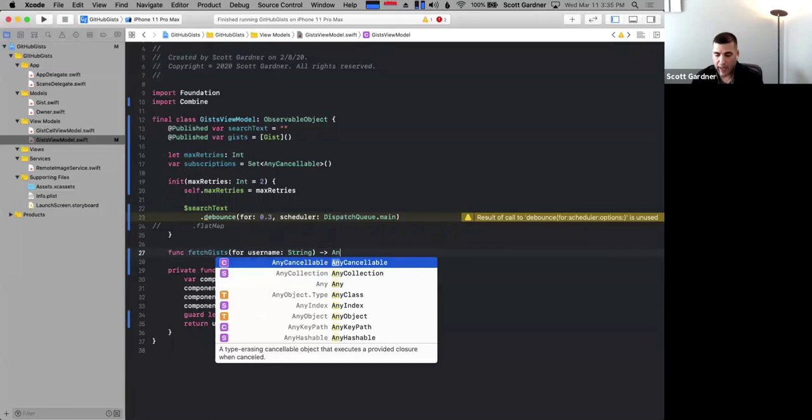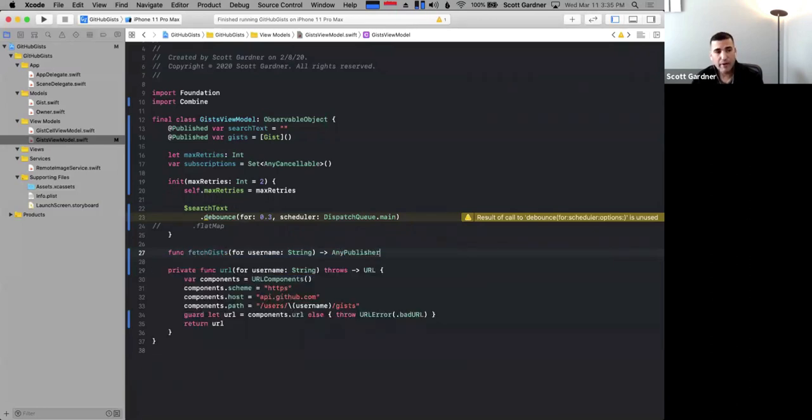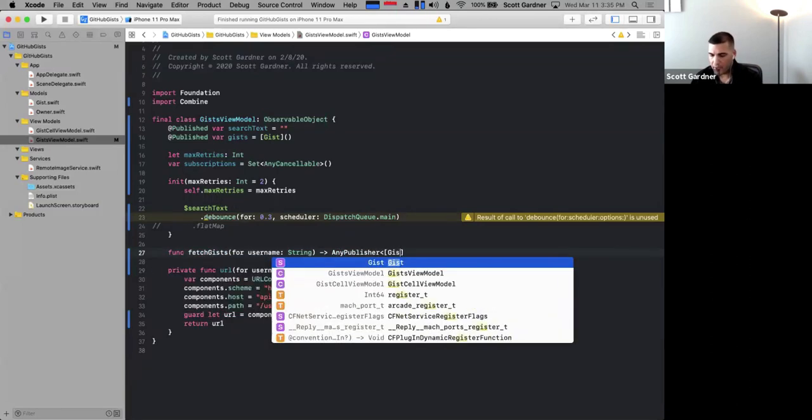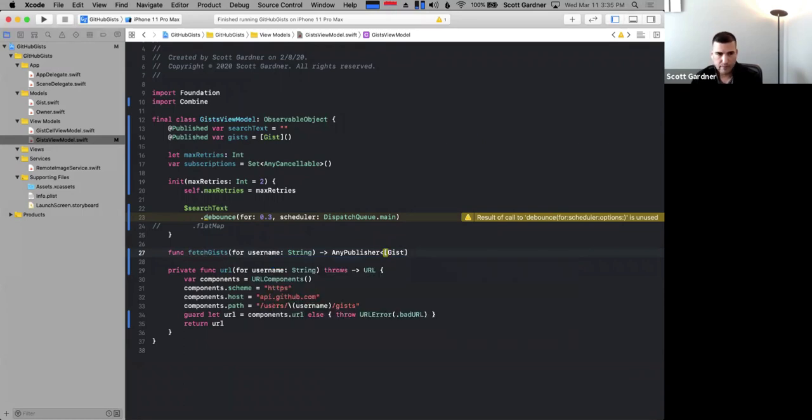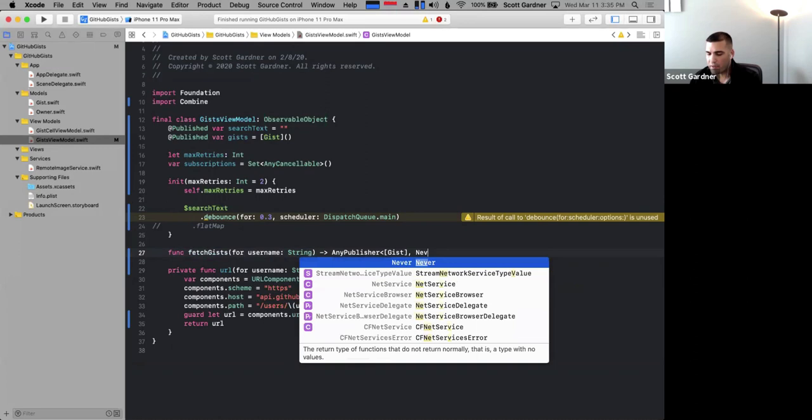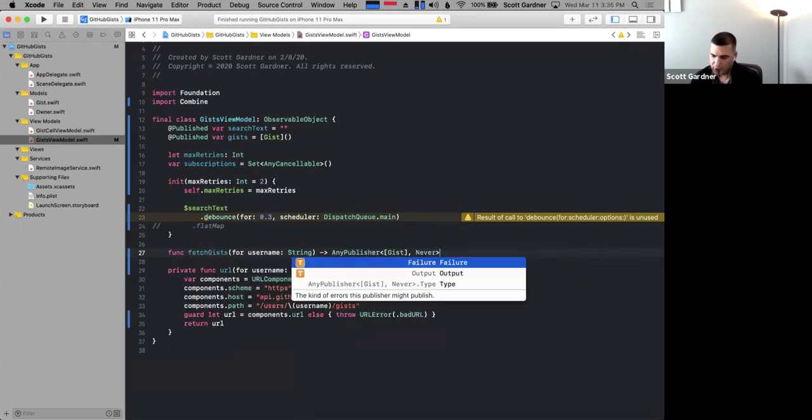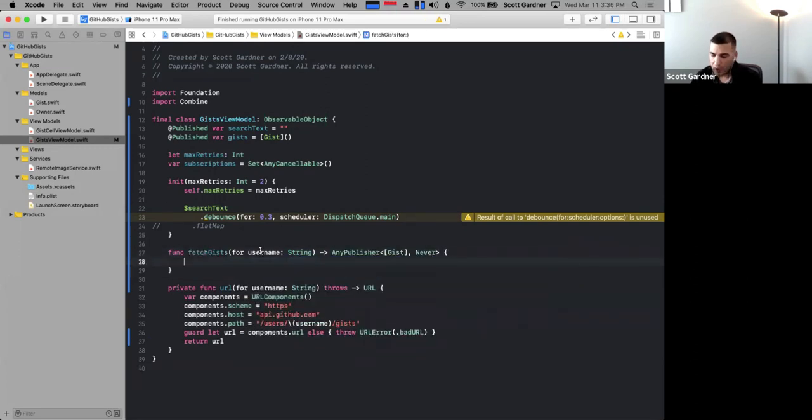We're going to be returning an AnyPublisher. So it's going to be a type-erased publisher. In this case, it's going to be of type array of Gist. And there's a second value that you need to specify. And this is the type of error that could be emitted by that publisher. Not to say that it's going to, but that it could. And when a publisher is designated that it will never emit an error, it'll only emit values and regular completion events, we use the Never type, which is just a marker that basically says there will never be any errors. It's guaranteed not to produce any errors.